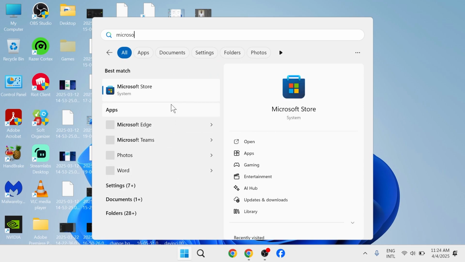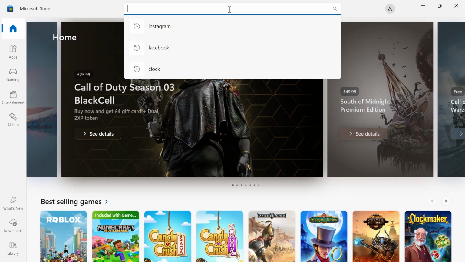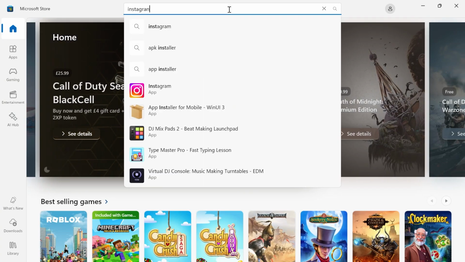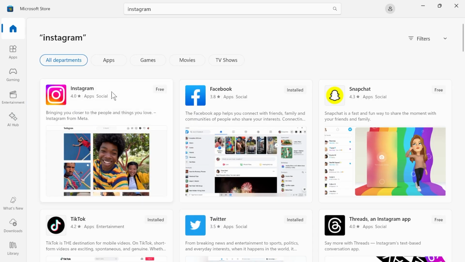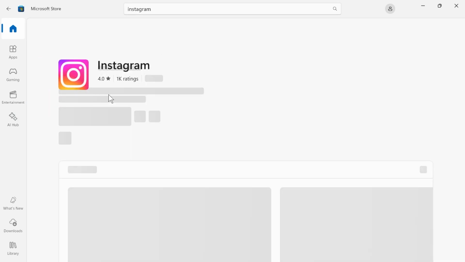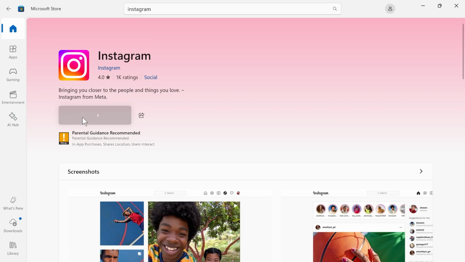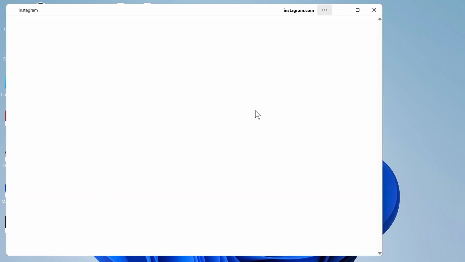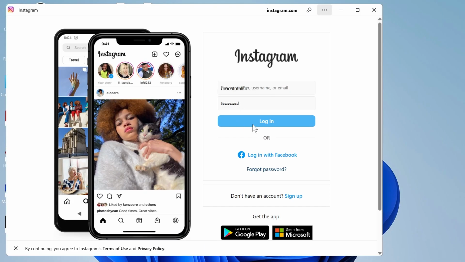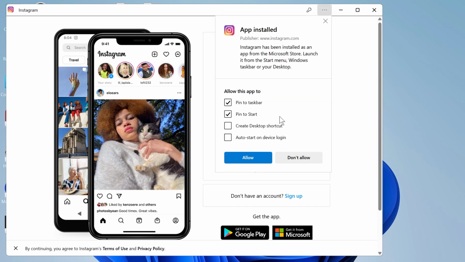Microsoft Store, and then click on the Microsoft Store. In the search box at the top, just type in Instagram and hit enter. Click on the Instagram application on the left-hand side. Click on the Get button to install this to your system, and give that a few seconds while it downloads and installs. Once it's finished downloading, click on the Open button, and just like that, we have now downloaded Instagram, and you can sign in to your account and start using the application.